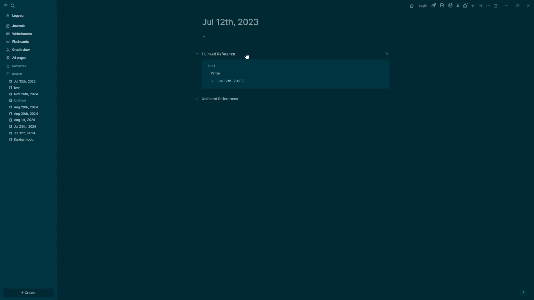This application also stores your files locally on your device as markdown files, which means that you own the files and you can move them if you ever would want that. It has a great graph view. You can also filter out the graph view as well.